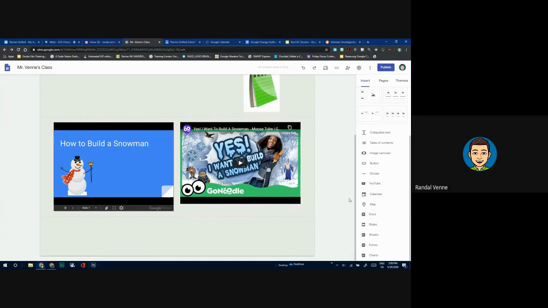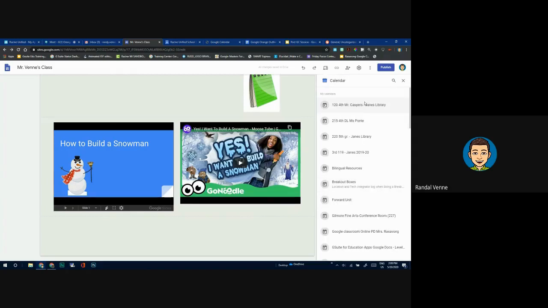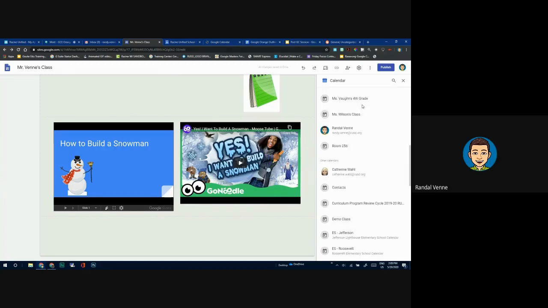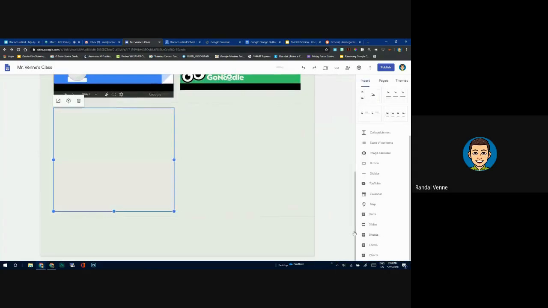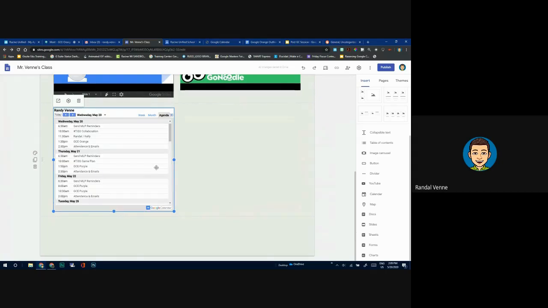The next item I want to show you, as we continue down this list, is a calendar. I click on this and it gives me a list of all the calendars that I have access to. You can see that it's a long list, but they're listed alphabetically. So I have to go down to the letter R, and there's mine. I'm going to click on my name, hit insert, and there is a visual representation of my Google Calendar.